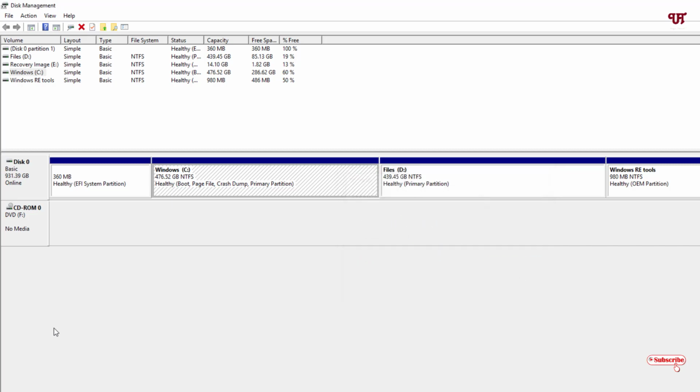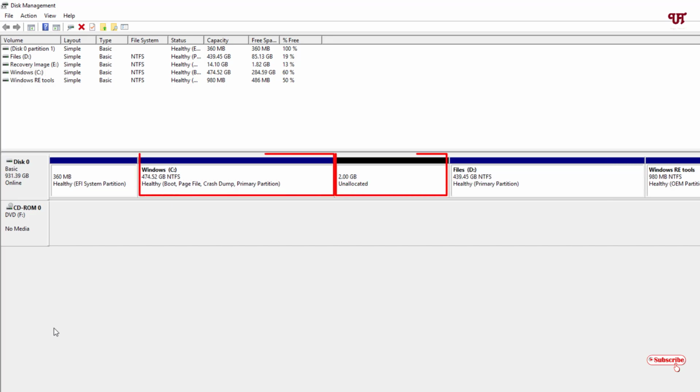After that, just wait for a few more seconds until the process completes. As you can see right now, it was 476 before. Now you can see 474 here, and the 2 GB is being separated from the earlier one. So I have decreased the size of the C drive from 476 to 474. So you can see here 2 GB.